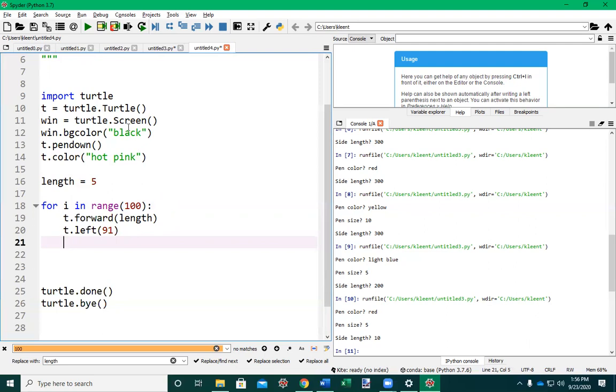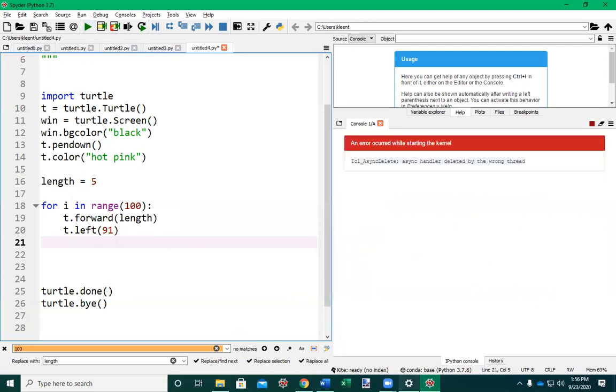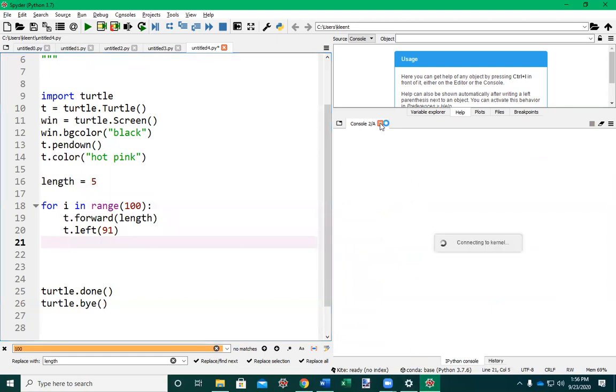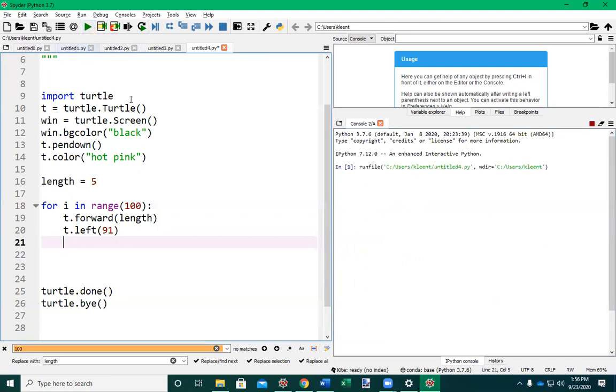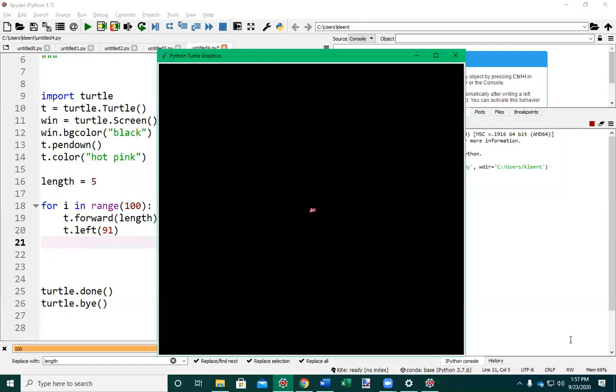Now, let's actually run it and see what happens. And we're not asking for any input, so we should be able to, great. Try it again. So we should be able to go over to that window here, and you see what's happening? Because we're not increasing the length, we're just going around kind of in a circle. We're turning 91 degrees every time. Actually, didn't I say the other one was 89 degrees? It was less than 90? We'll leave it here and see what happens.